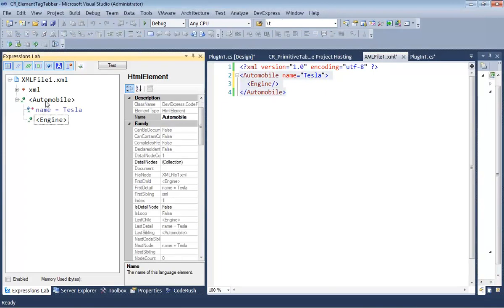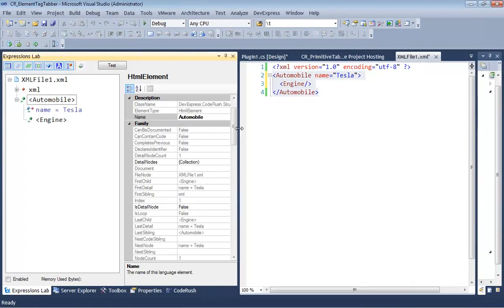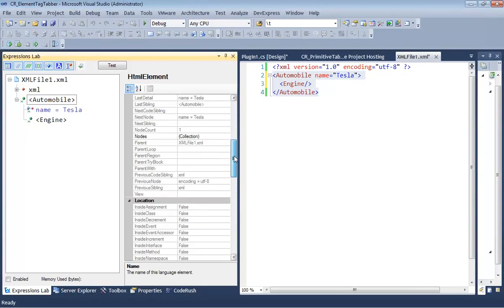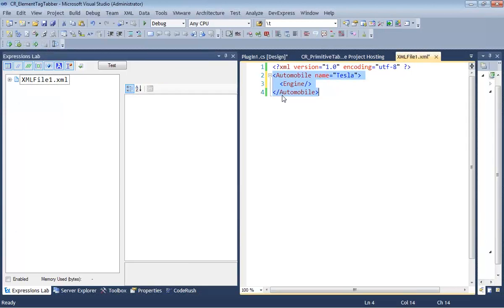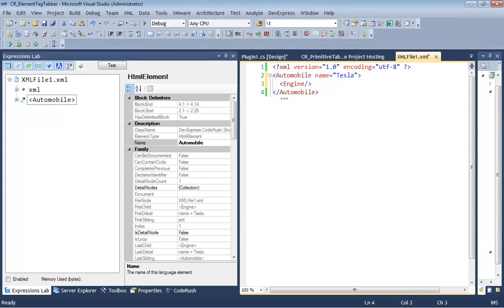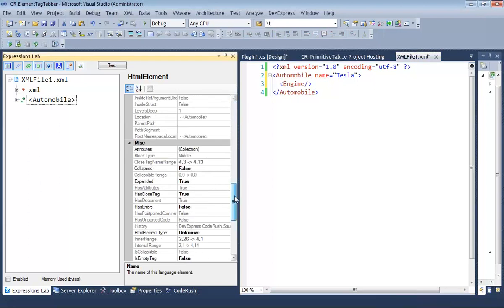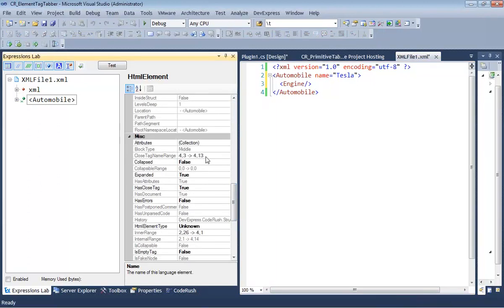Let's look at the difference here. So here's automobile. And one of the sweet properties it has is close tag name range, 4.3 to 4.13. So let's look at this. We put the caret over here, look down over here. Line 4, character 3. 4.3, and the end is at 4.13. Okay, sweet. So that property of the close tag name range is something we'll need to use.